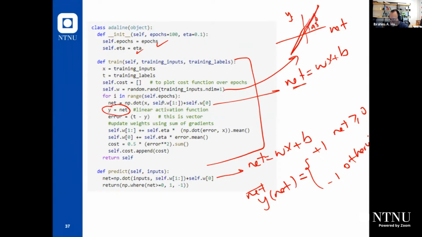And after that, we need to calculate the error value. Why is this error needed? Because delta omega equals eta multiplied by t minus y multiplied by x. So we need to calculate that part, t minus y. So delta omega will be eta multiplied by the dot product between t minus y and x. It would be like this one. For the bias, it would be the same. Delta b will be eta multiplied by just t minus y. So it will be like this one.